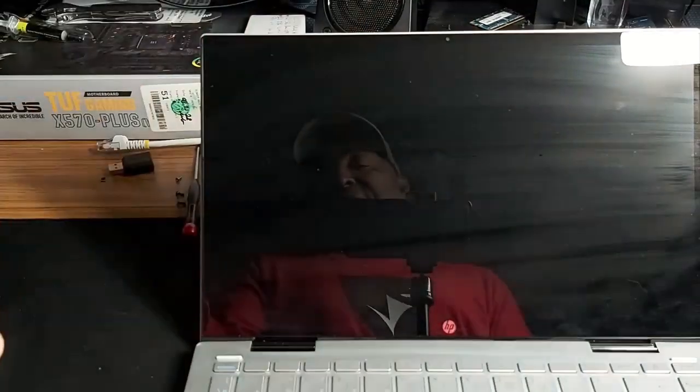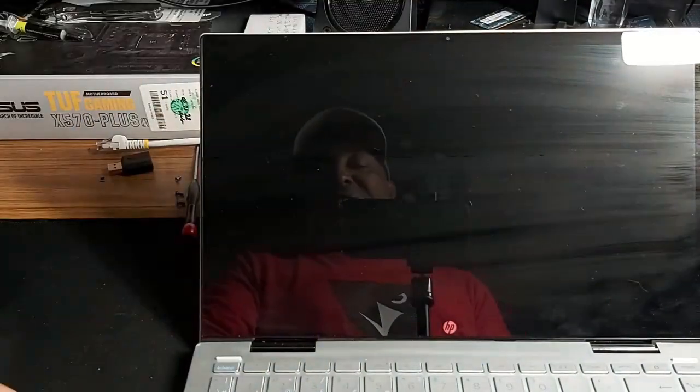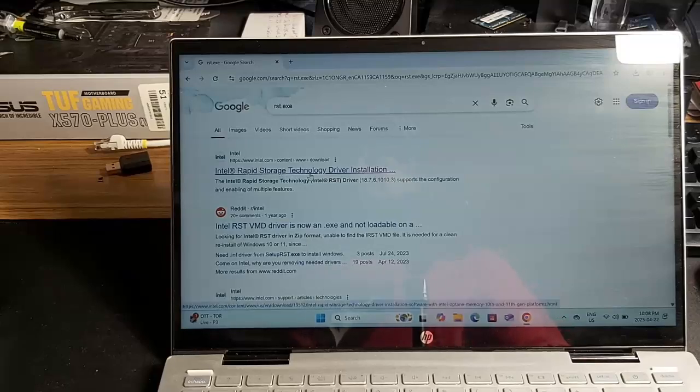We're going to need this because we're going to put the files on this Rapid Storage Technology. It's basically called RST for short, Rapid Storage Technology. Okay, so let's choose this one.